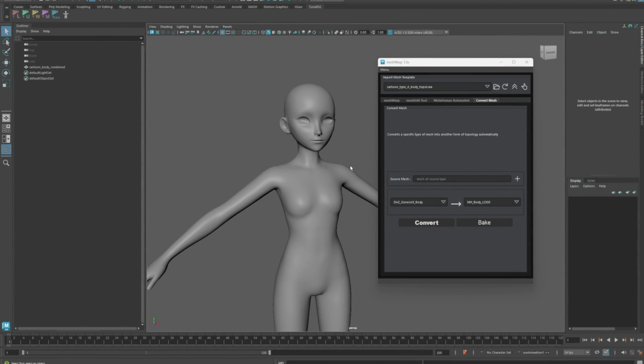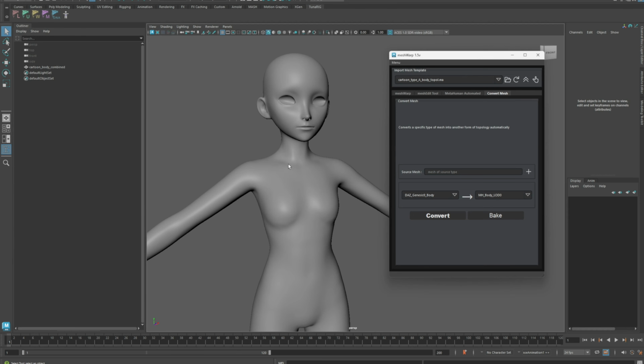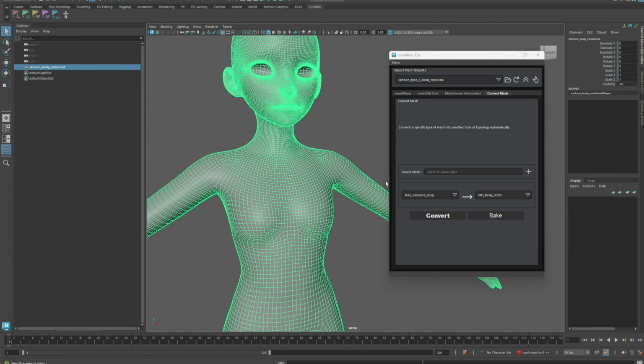In MeshWarp version 1.5, we've added support for the DAZ 3D Genesis 9 model to the convertMesh feature. This means you can now convert a Genesis 9 model into a Metahuman LOD0 mesh, and vice versa. Right now, I have a Metahuman LOD0 mesh, so let's try converting it into a Genesis 9 model.